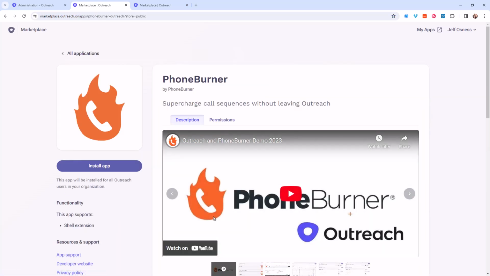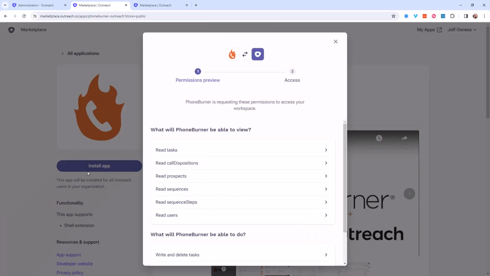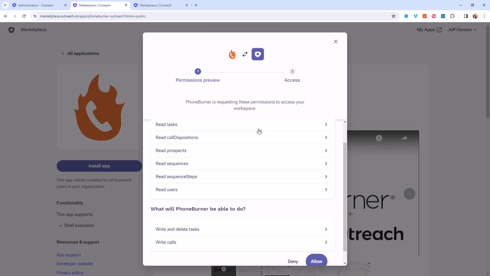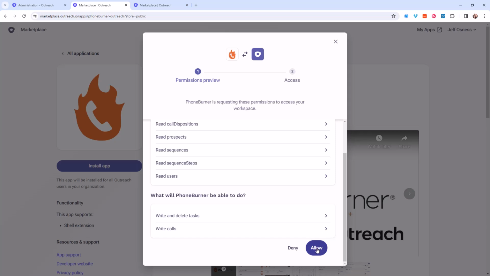Once we've selected the PhoneBurner app, we'll see this option to install the app. Let's go ahead and do that now. Once you click on that install option, you're going to see the different permissions that PhoneBurner is going to need in order to help you get more done in less time. Go ahead and click the Allow button.